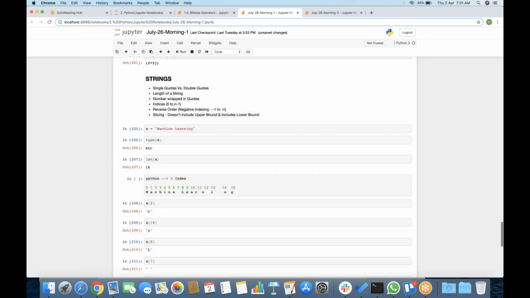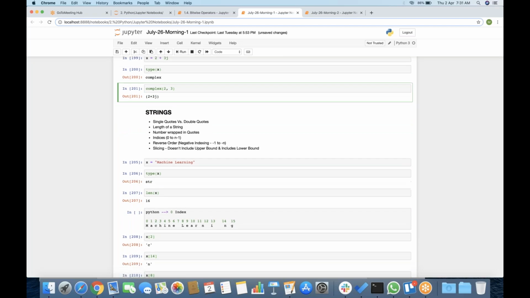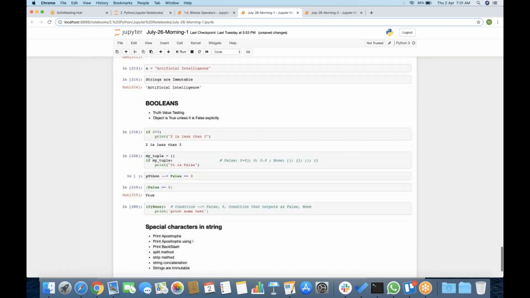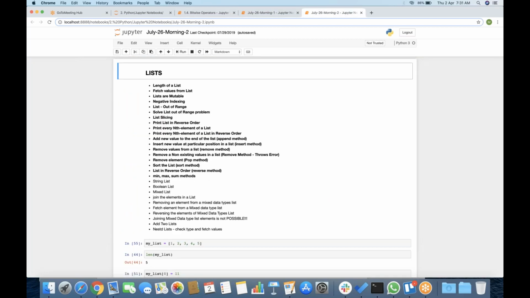And then we discussed about complex numbers, making use of the complex function, and then strings. We have discussed about strings and booleans. Tomorrow we'll discuss about special characters in a string and few other things like data structures, lists, tuples, dictionaries, sets. We'll discuss it tomorrow. Okay. Dattatreya, any questions so far? No, sir.